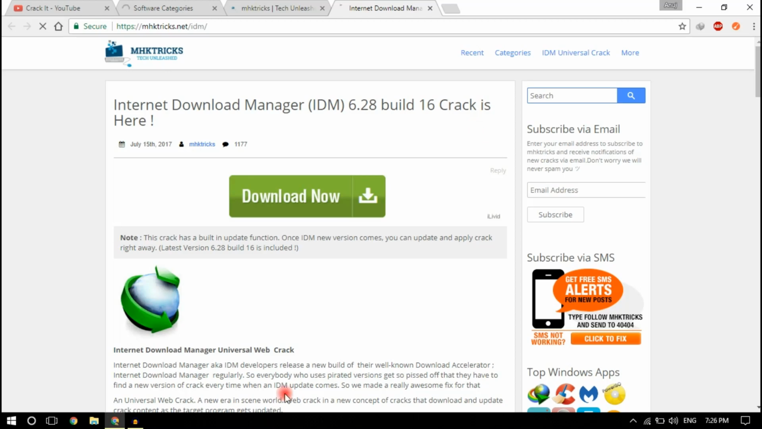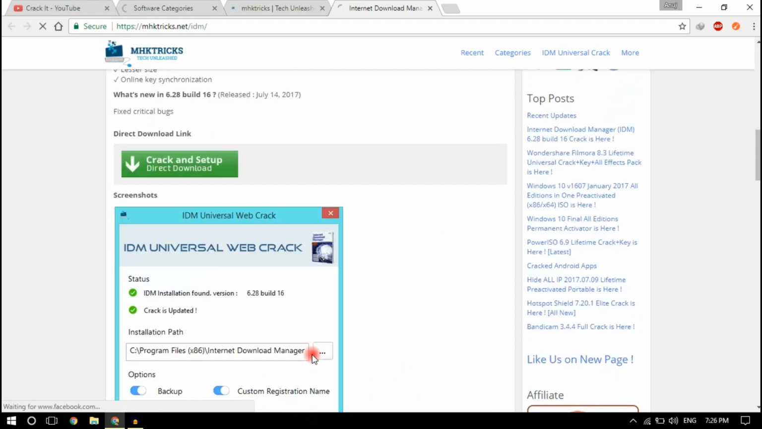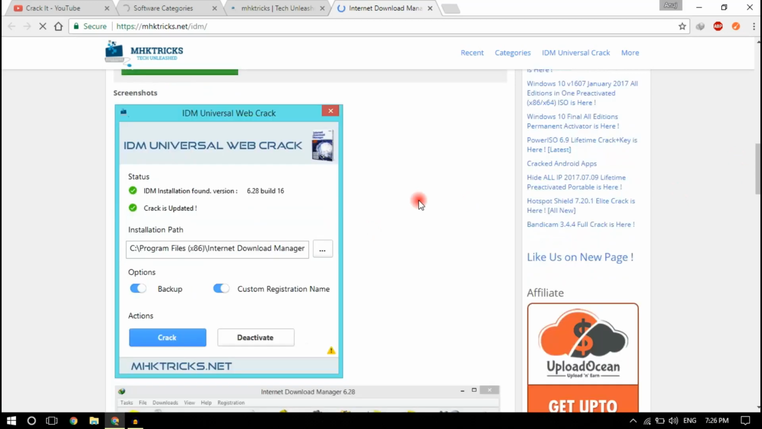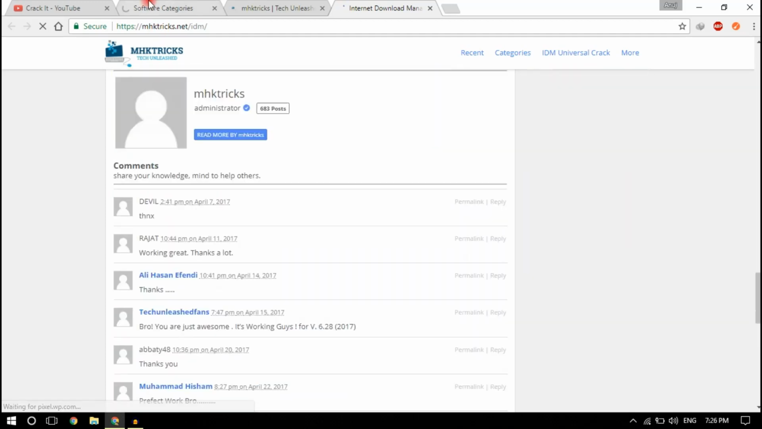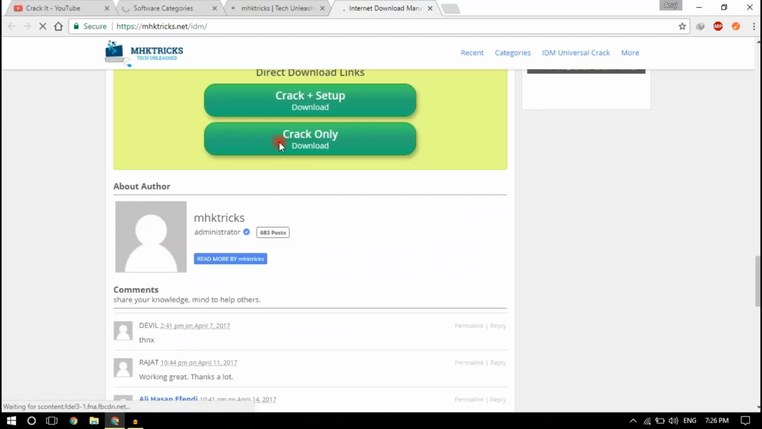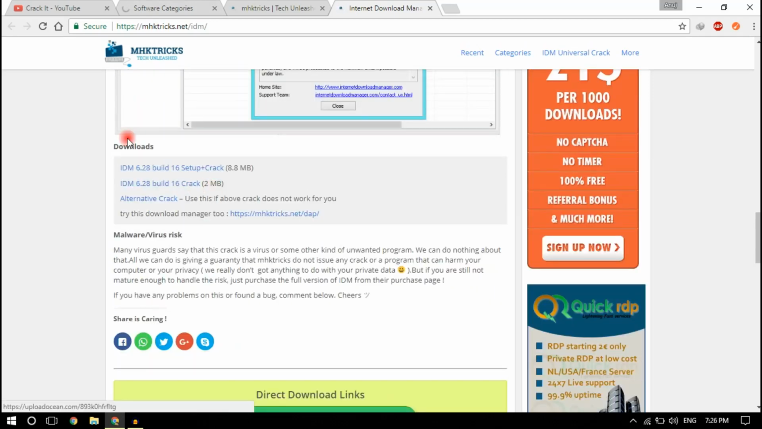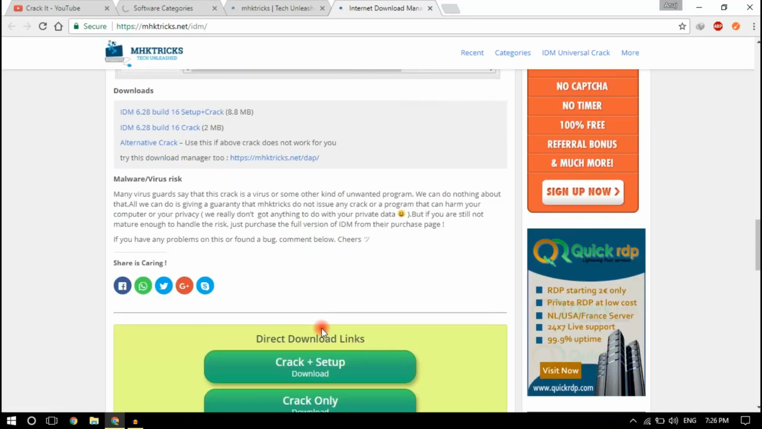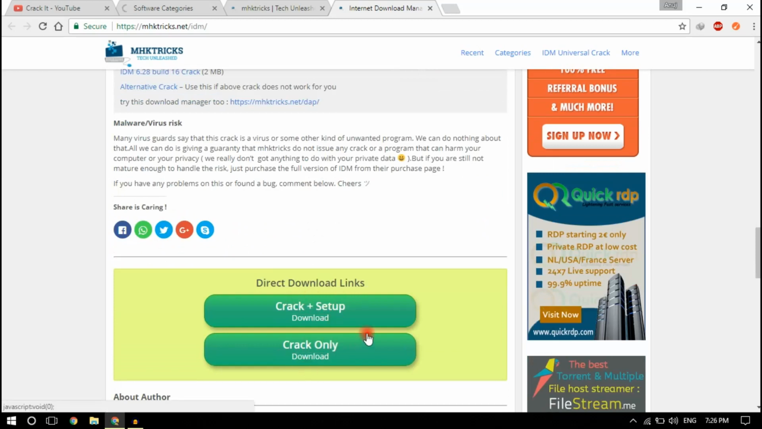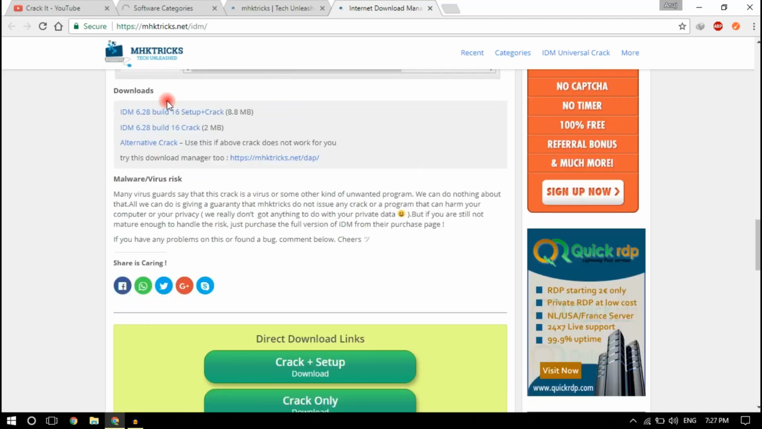Here is Internet Download Manager. And if you want to download software from the site, you have to click on these links. Don't click on these links because these links are for advertisement purposes only. They earn money when the visitor clicks on these links. So these are the basic links.